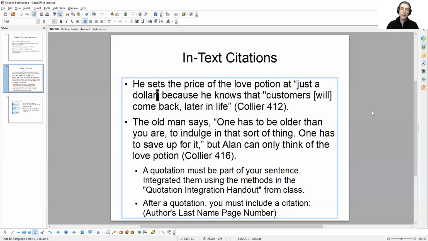Now, there are many different ways of integrating quotations, of taking quotations and putting them into our sentences. And those were covered in the handout and the various different activities that we did surrounding quotation integration. Refer back to the quotation integration handouts for more information on this.